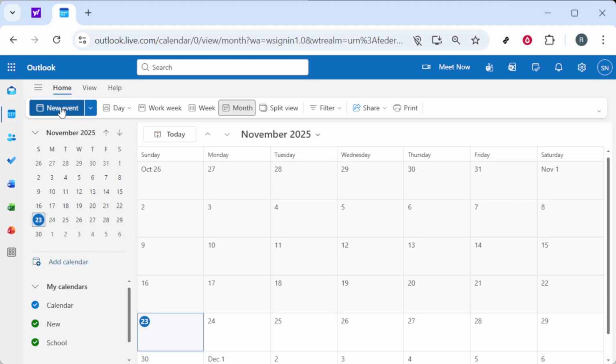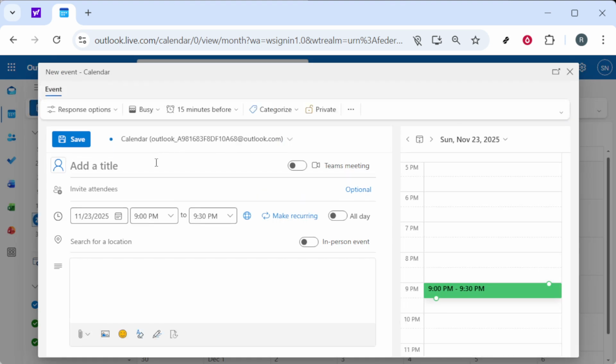Next, click New Event. This opens the event creation panel. Here's where you'll add the essential details that make your reminder meaningful and timely. You'll notice fields for the event name, date, time, and more. Click the Reminder option. This controls when Outlook nudges you before the event begins.